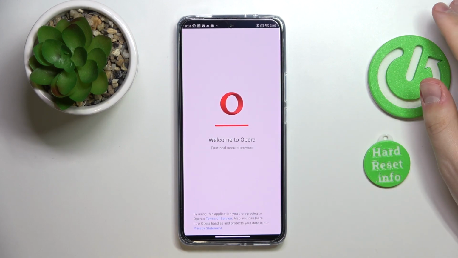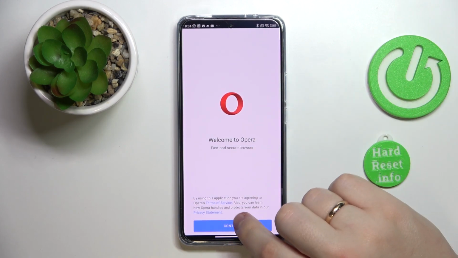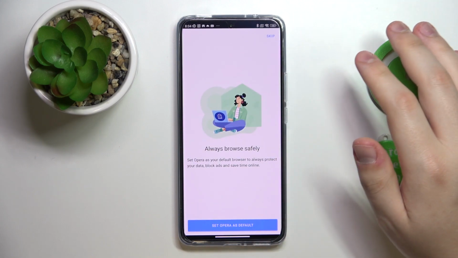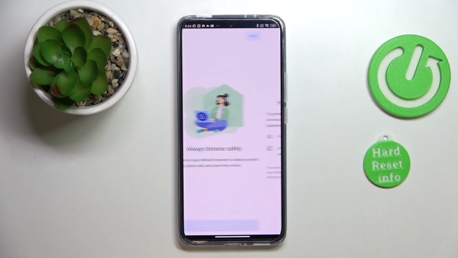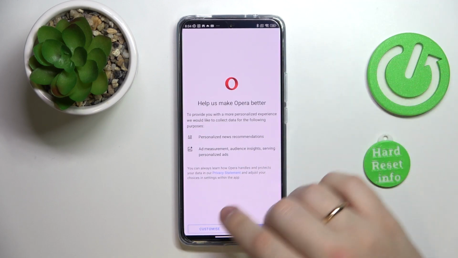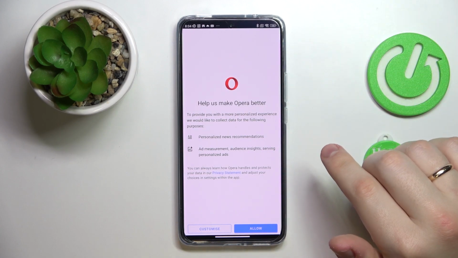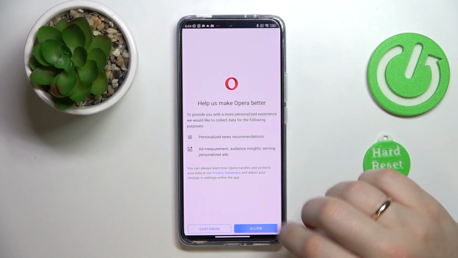So the procedure is fairly simple. In here, tap on the blue continue button, then choose whether you would like to set Opera as your default browser app, or you can skip this step. And finally, you can either customize the permissions and access that you are going to grant to Opera, or simply allow everything that it asks for and start using the app.